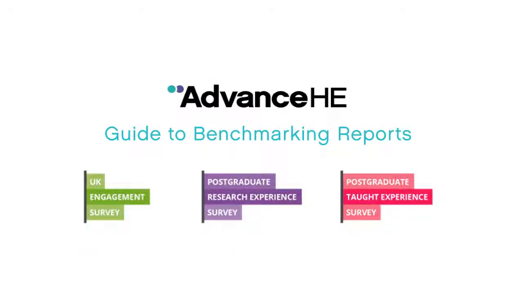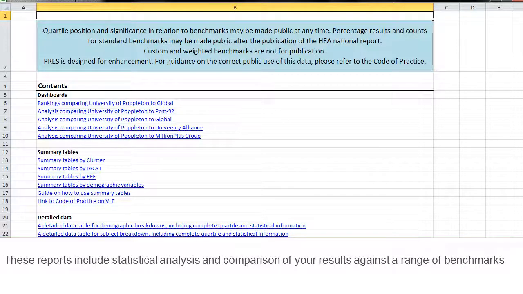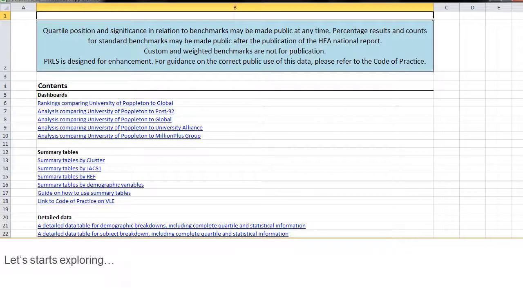Advanced HE Guide to Benchmarking Reports. Detailed benchmarking reports are provided to all participating institutions. These reports include statistical analysis and comparison of your results against a range of benchmarks.